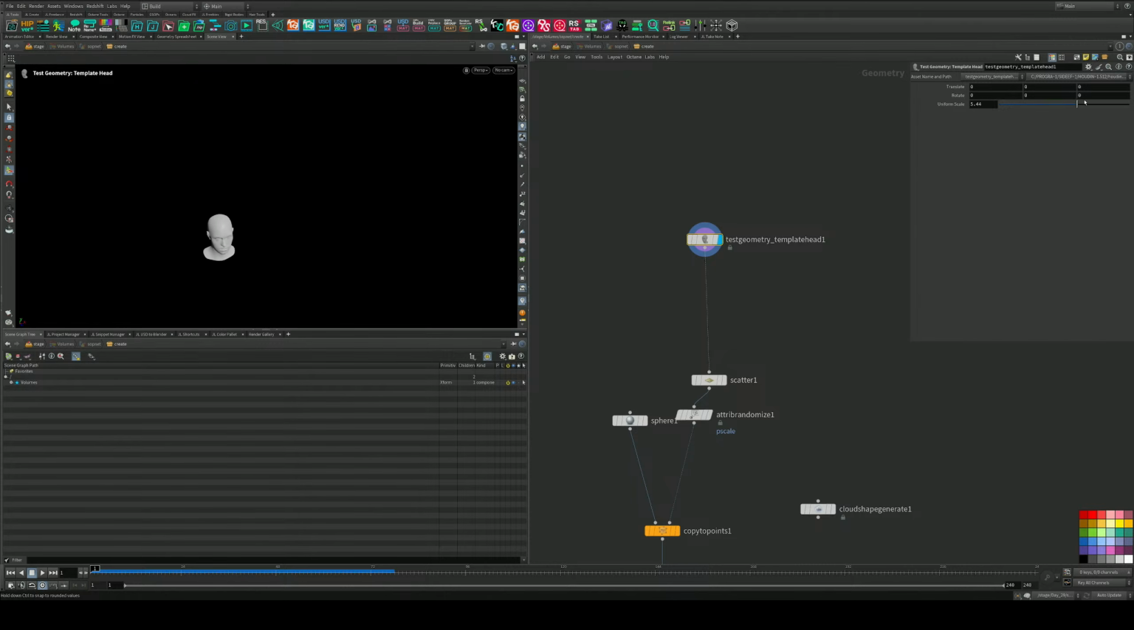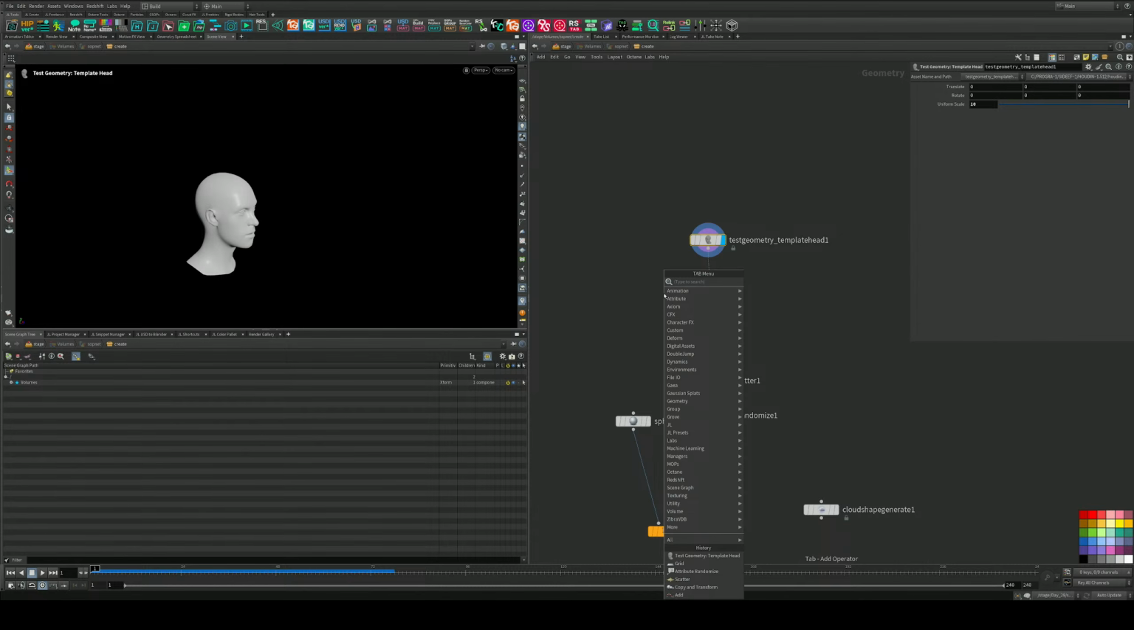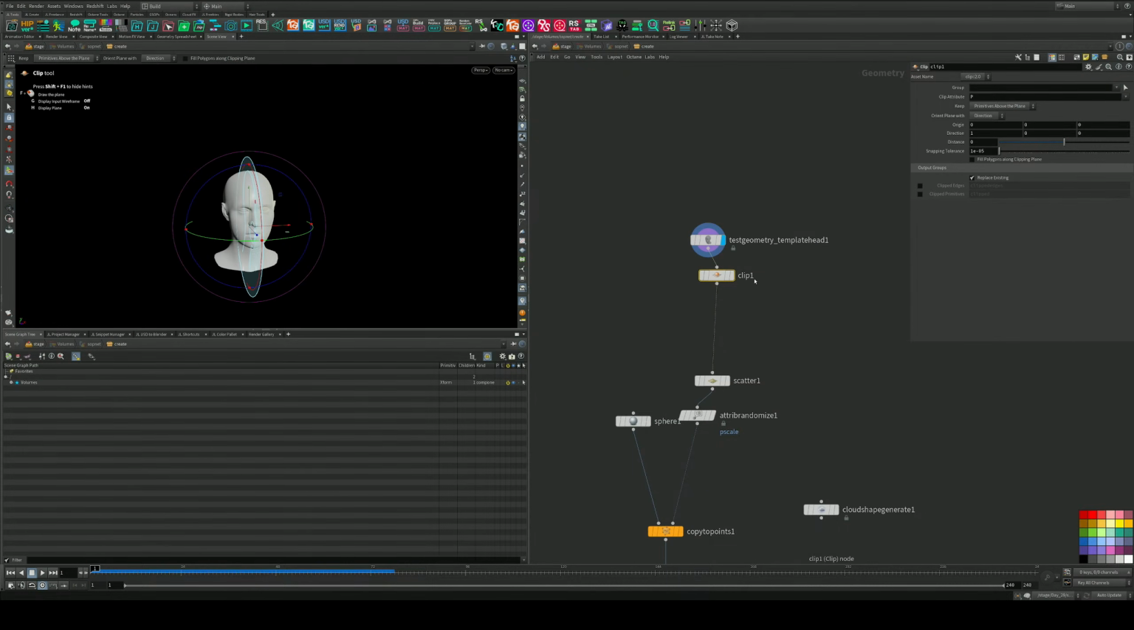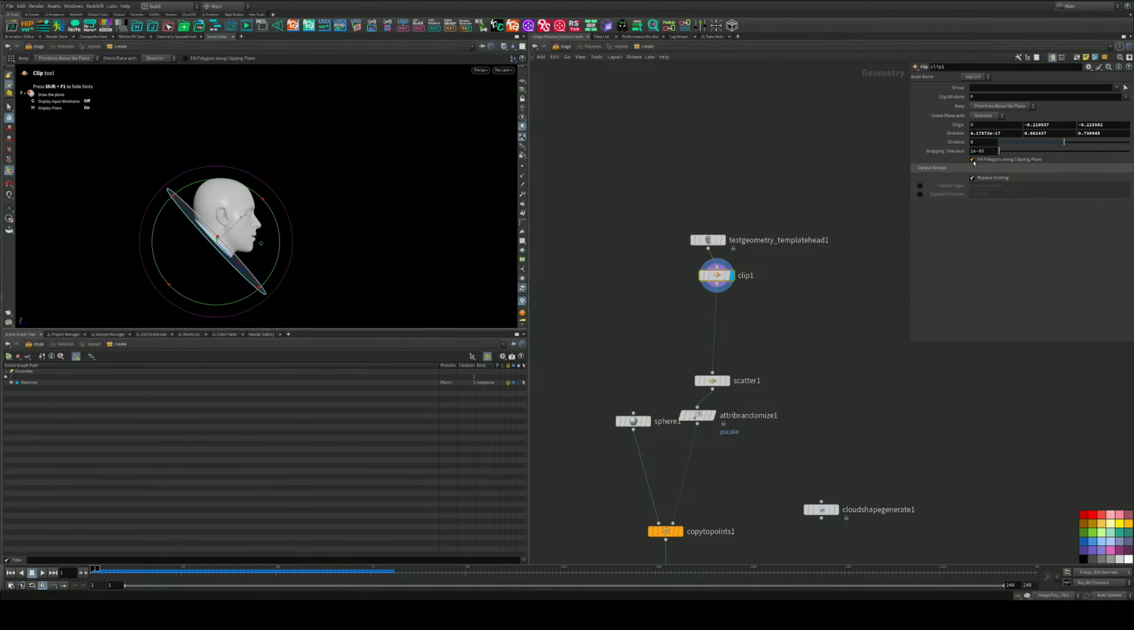And let's scale it up. I'm thinking, what if the head comes out of the clouds or something, like in our cloud formation. Clip. And let's clip the bottom part. Yeah, something like that. And then we'll fill the back.